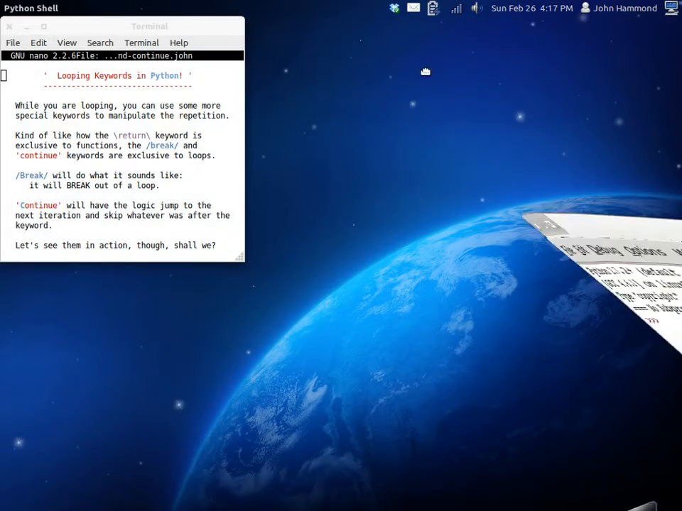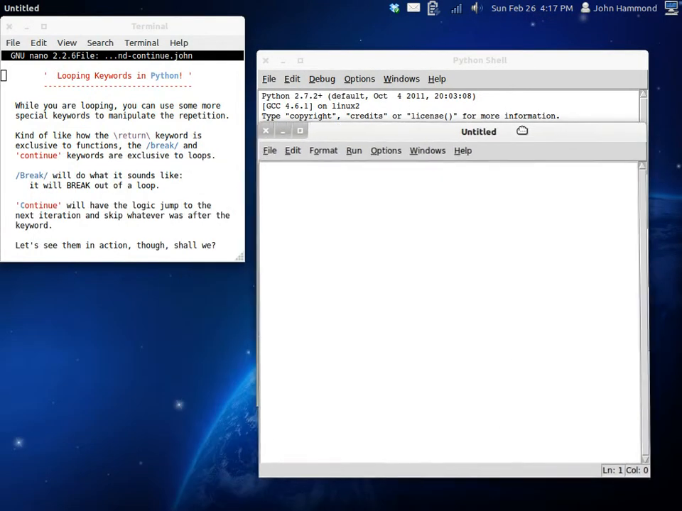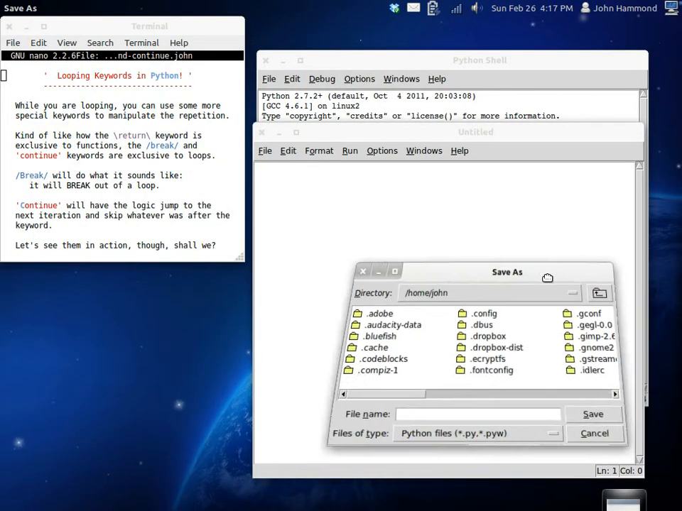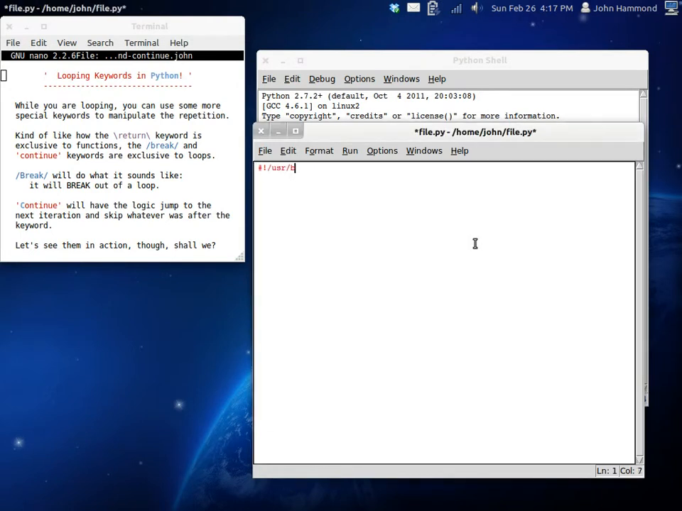I'll drag it right on over here. Get ourselves started with a new program, a new window. Save this as a file.py for the moment. Get a shebang line going on.